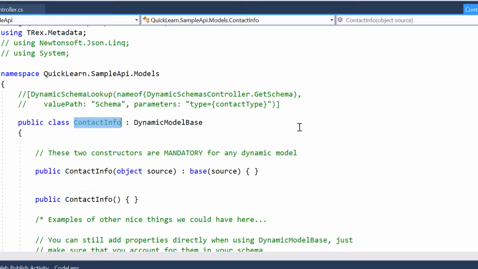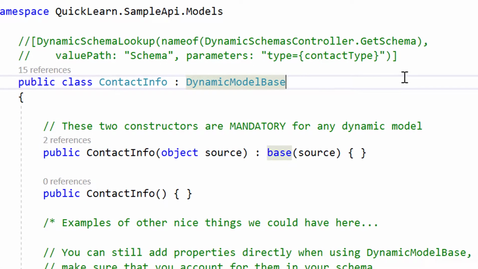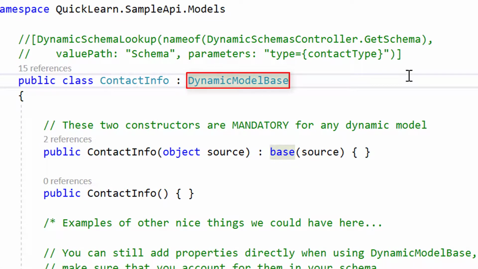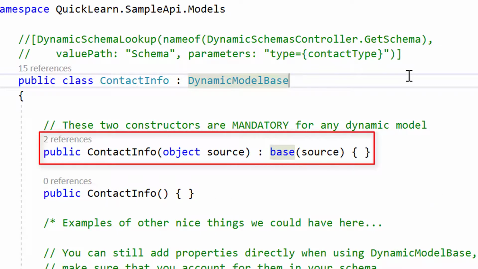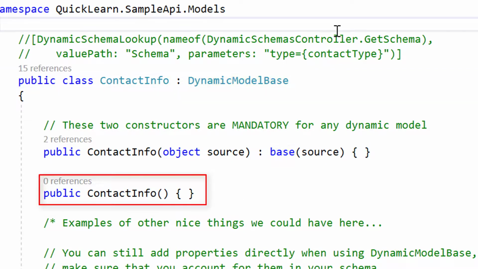And you'll notice that when I look at the ContactInfo class, it derives from DynamicModelBase. Now, DynamicModelBase basically demands that we have two different constructors there. It's just a little bit of boilerplate. One that allows us to create an instance of the class by passing in an object as the source. Usually that's going to be a dictionary of key value pairs, but it really could be anything. And then the other one is just an empty constructor.